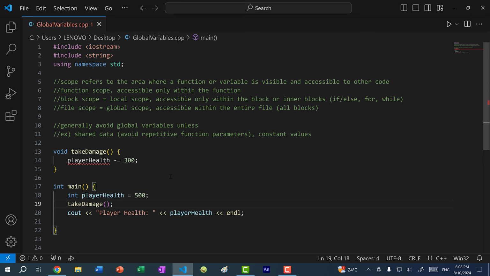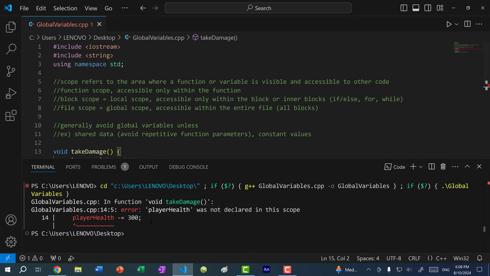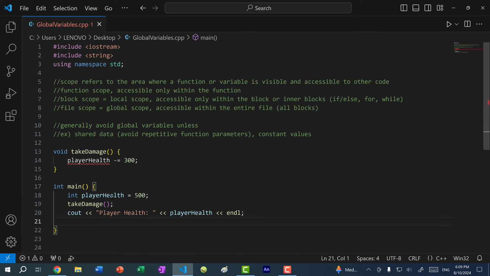Now here you can see we have this red squiggle and it says identifier player health is undefined. So we have an error, and if I save and run the program, you can see we get the error player health was not declared in this scope. So even though we defined player health over here, this variable is only accessible within this main function. So this is function scope. So other functions cannot access this same variable name.